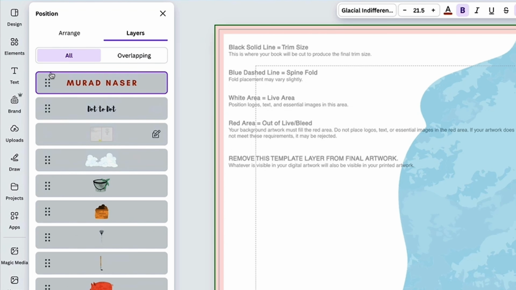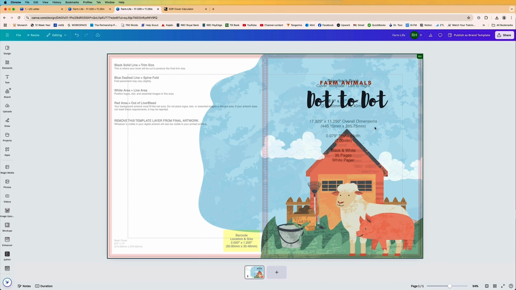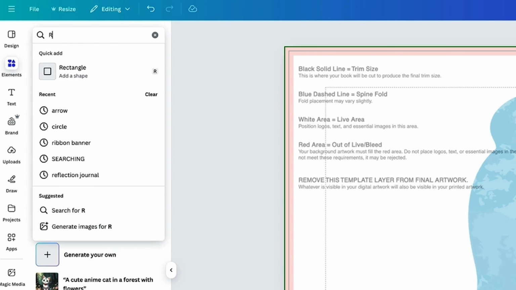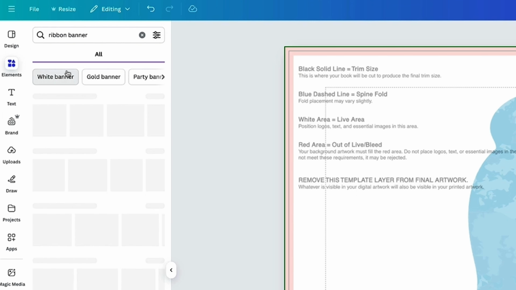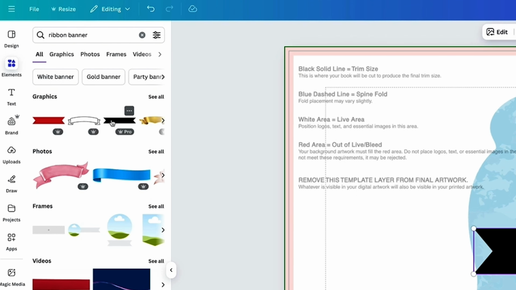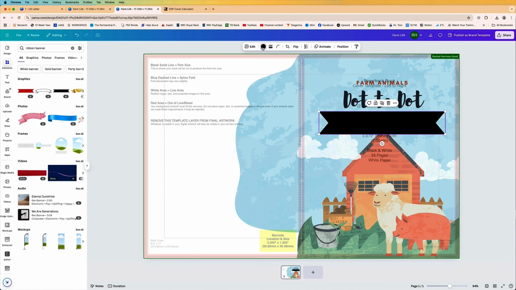If you're having trouble selecting and editing the text, you can always click on Position and just drag that layer to the very top. I'd like to add a little bit of a banner to this, saying the age range that this dot to dot is suitable for. So I'm going to click on Elements, and I'm going to search for a ribbon, click on Ribbon Banner, and then I've got a few different options here. First, I'm going to change the color by clicking on Color.